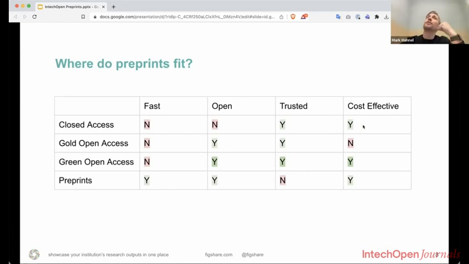The old version of I don't pay to publish, it's cost effective for me. It's not cost effective for my university, who's paying $1 million to access the content. But for me as an author, it is. Gold open access, pay to publish. Is it fast? No, for the same reasons. Is it open? Yes. Is it trusted? Yes. Is it cost effective? No, because it cost me a couple of $1,000s. It's getting more cost effective now, which is really good to see.